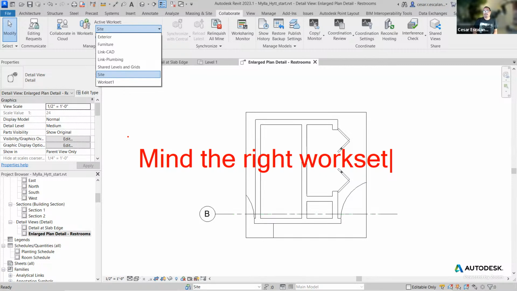And there are two places where you see the active work sets. You can see it in the collaborate button in this drop-down list, and you can also see it now here, right below. This is place number 1. This is place number 2. This one is permanent. You always see what is the active work set. Just like CAD, make sure that everything you place is in the right work set.